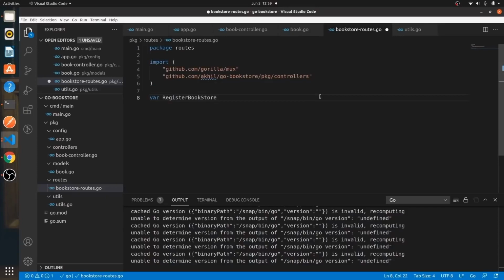So you have register bookstore. I want to create a function called RegisterBookStoreRoutes, and this function will have basically all my routes, and the routes will help me get the control to my controller, which is where I'll have the meat of the logic. So I'll have router := mux.NewRouter(), right? And in this function is where I'll create my handlers.